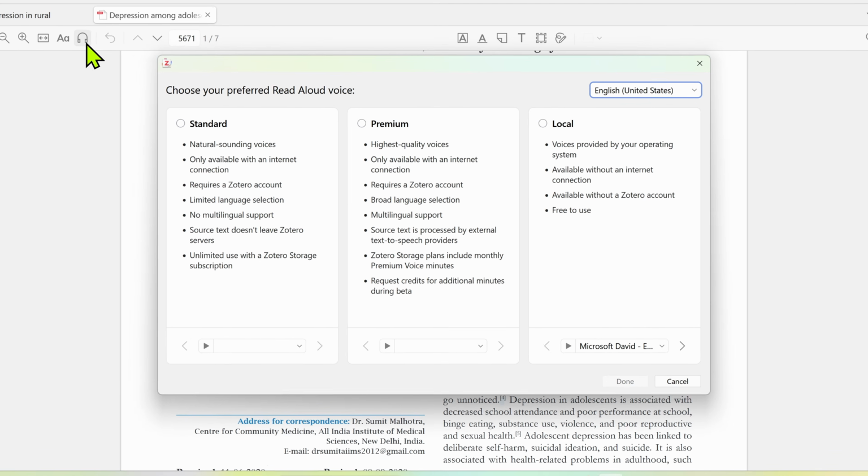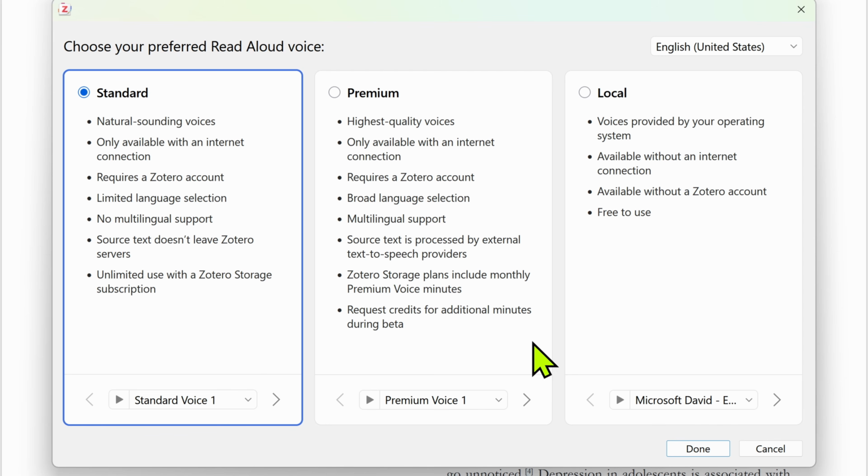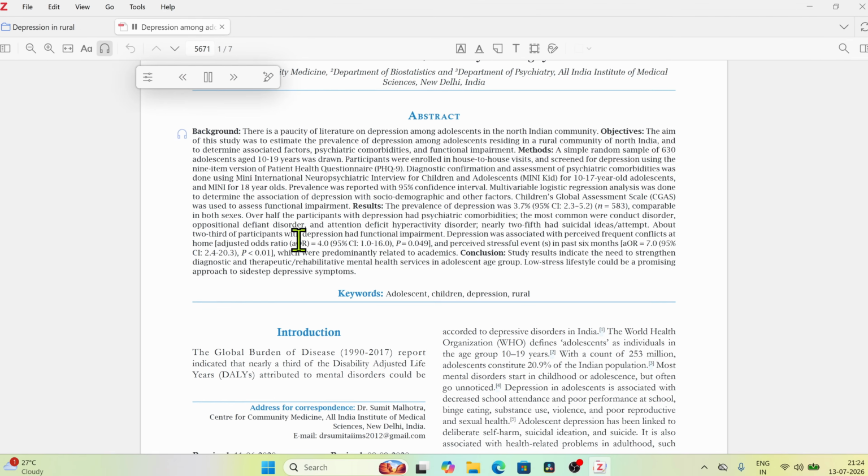Just click on it. Then Zotero gives you three options: standard, premium, and local. Local is if you don't have a good internet connection. But since you have a Zotero account and internet connection available, always choose standard because it will be a more natural sounding voice than the local version. So I just choose the standard one for read aloud and click on the done button.